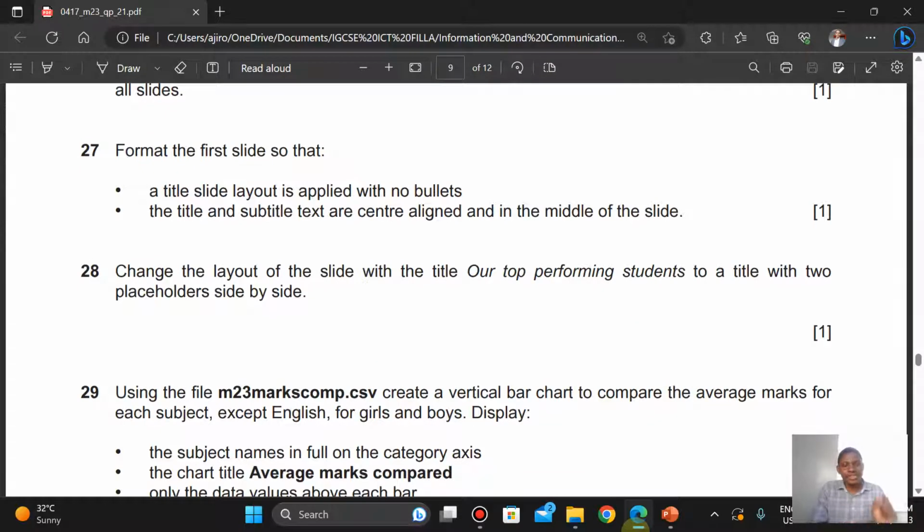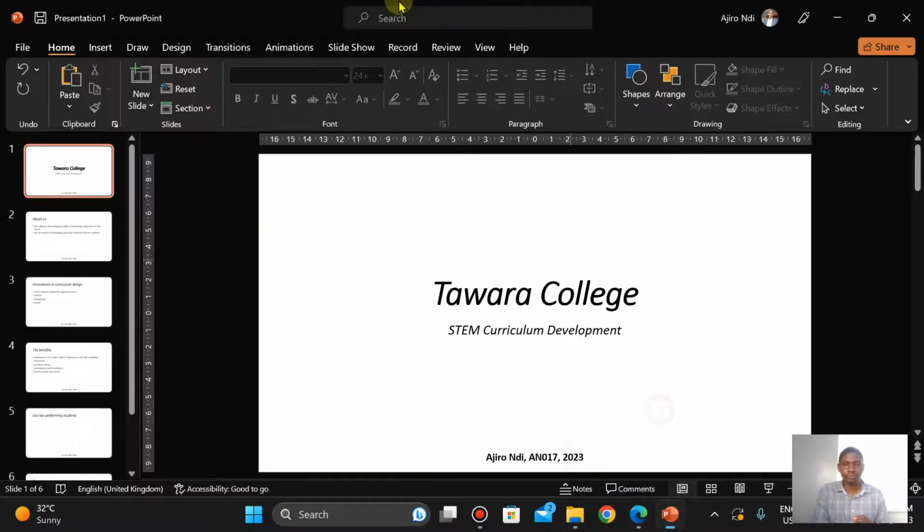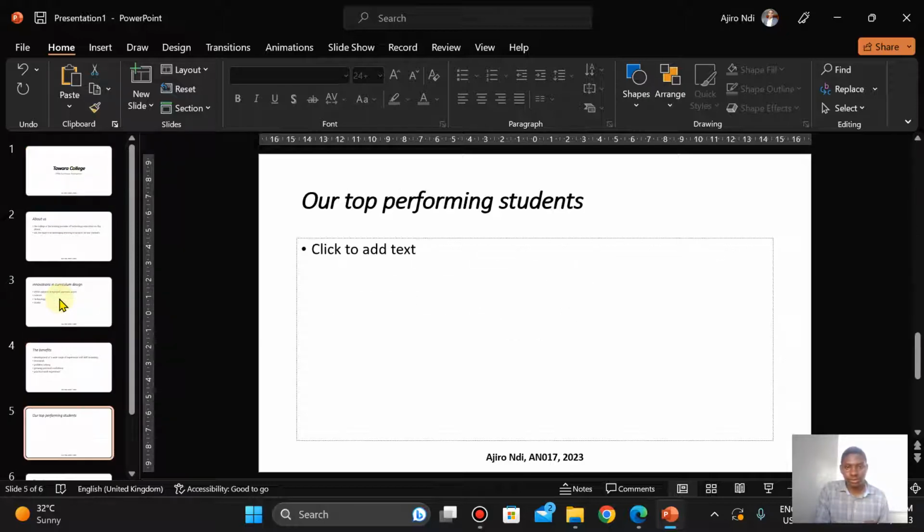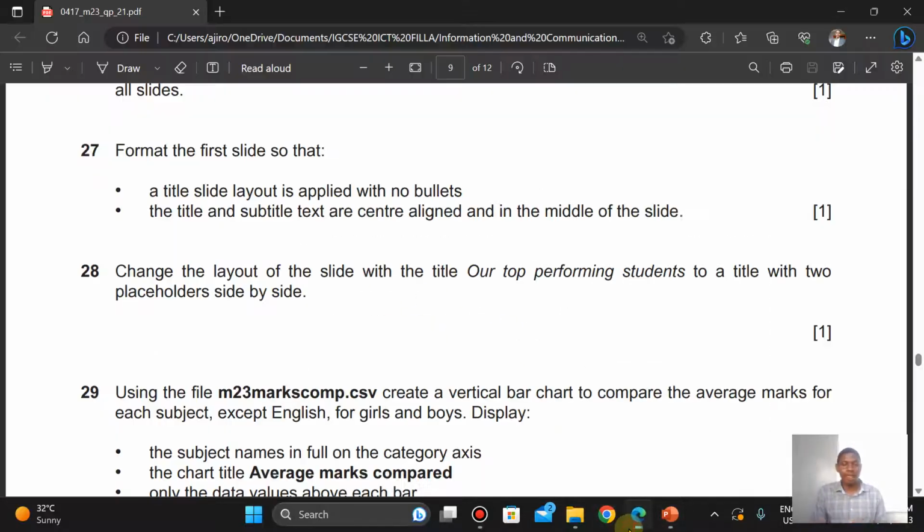Question 28. Change the layout of the slide with the title, our top performing students, to a title with two placeholders side by side. So let's go to the slide that has our top performing students real quick. Okay, right here. And then it says a title with two placeholders side by side. What are placeholders? Placeholders are used for capturing text, images, charts, etc.